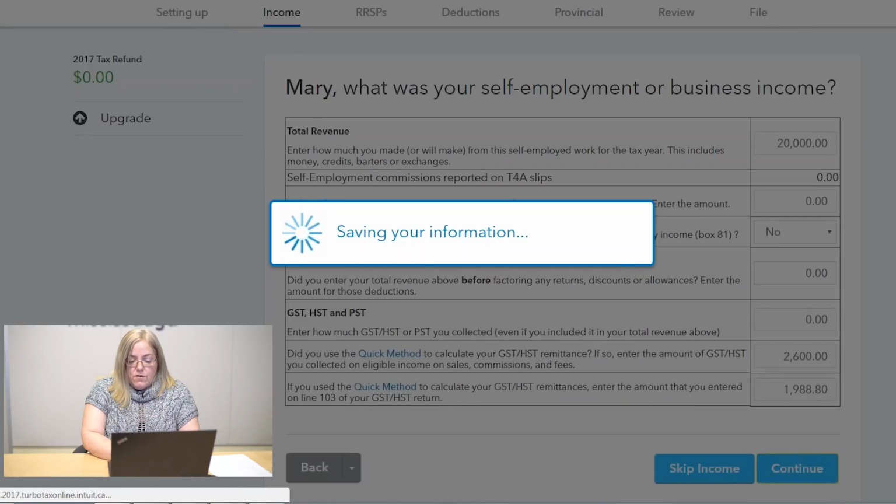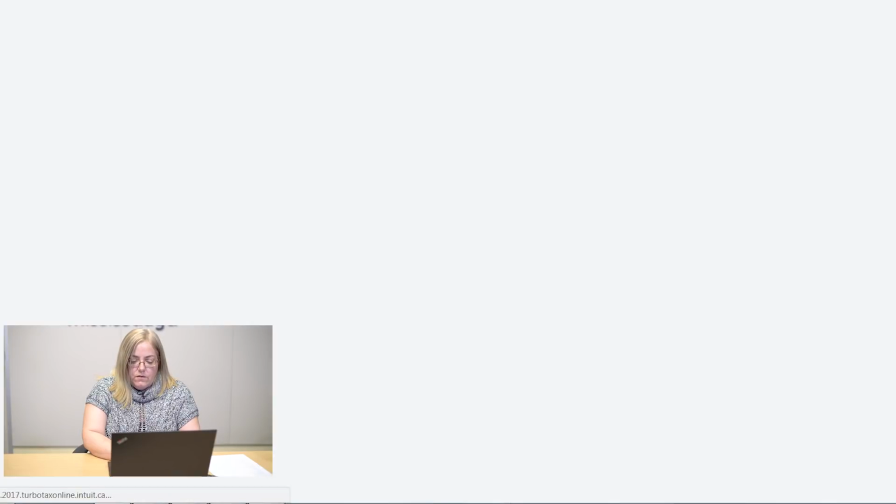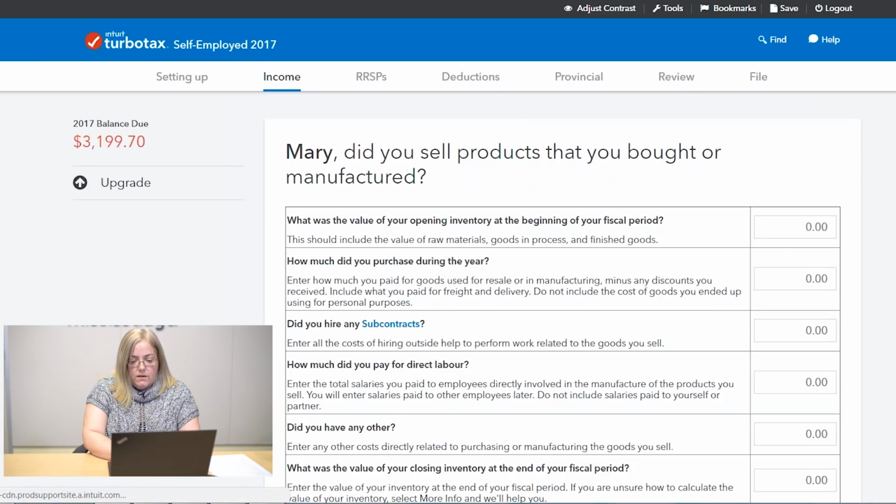Now we're going to be doing some more skipping. Reserves deducted does not apply, so we're going to just click continue. Inventory, we don't have any inventory as an Uber partner, so we're going to skip the inventory.